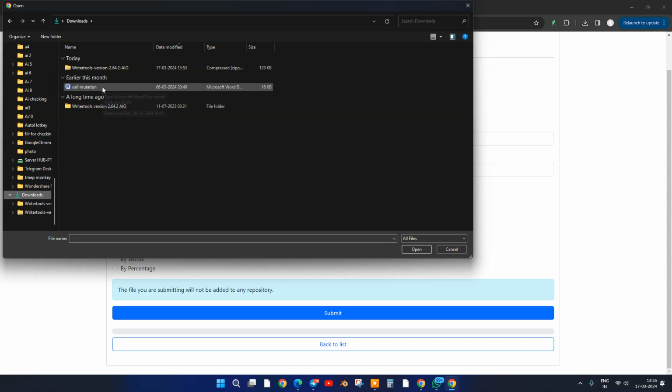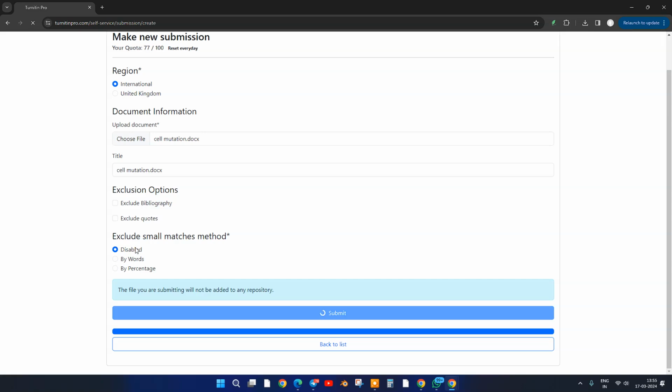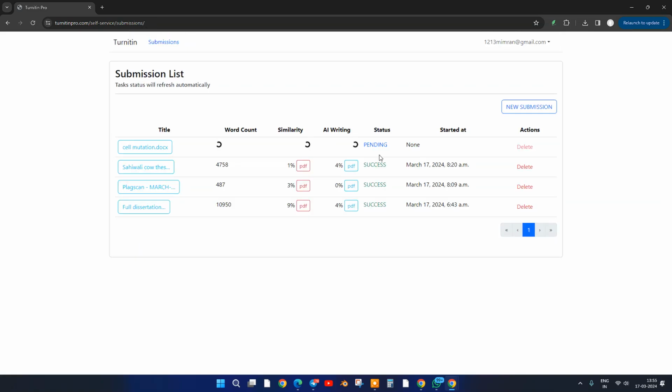This is about cell mutation. It's just a ChatGPT file. So open it, the cell mutation one, and submit. It's pretty simple, very simple. Once it uploads, it will go to something like this.